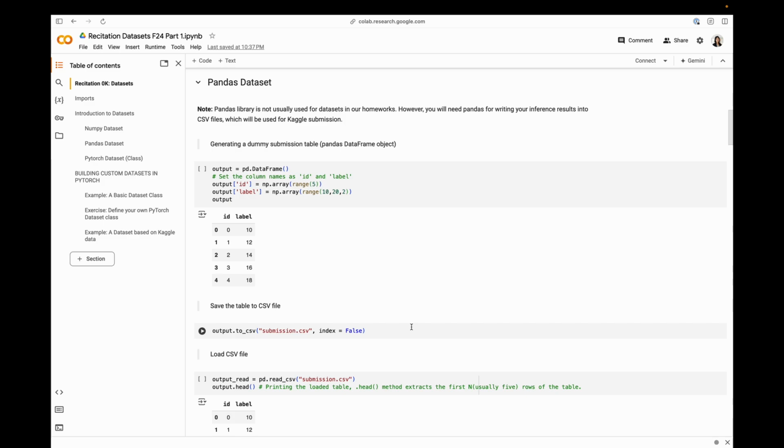Moving on to Pandas datasets. Pandas is great for managing tabular data. It's important to note that while you won't typically receive your raw data in Pandas format, you will use it to manage and submit inference results during your assignments.